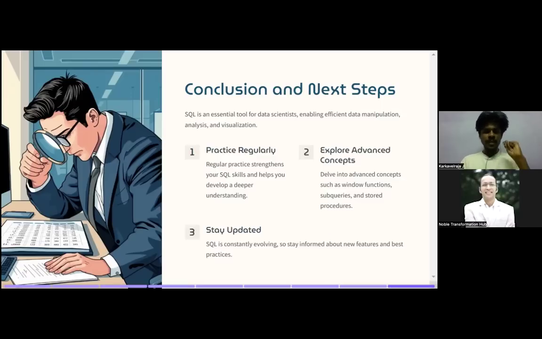Next, stay updated. SQL is constantly evolving, so stay informed about new features and best practices. I will put it in a simple manner. I don't say SQL is 100% required, but it is required whenever you have data in some kind of servers, you need to query that and fetch that. For fetching it and doing some pre-processing, until it comes to the model, you need to do everything using query language. There may be a possibility that the client or company doesn't give you access to Python, then you need to do everything with a query language. That's the reason you need to have a complete understanding.